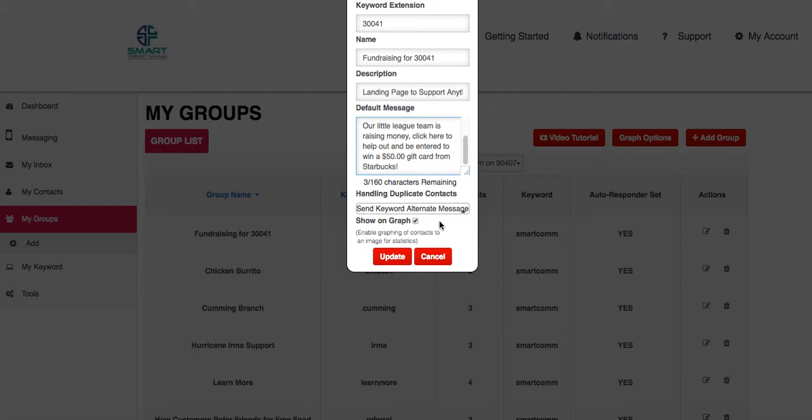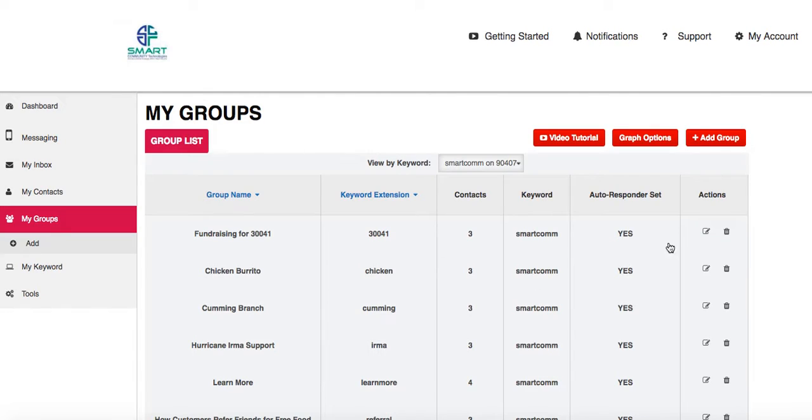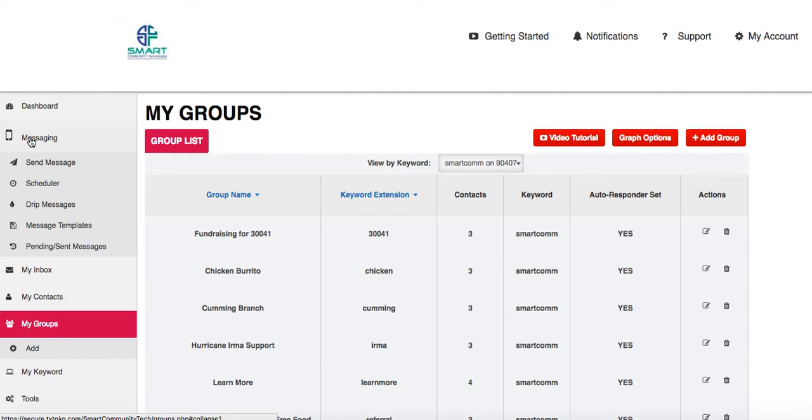Now, you can do other things to get more entries, but I'll show you that later. So that's what that is. That's kind of a cool thing, how you can set that up. And as we go through these other features, you'll see a number of other things all tied to these groups. So let's go to message.